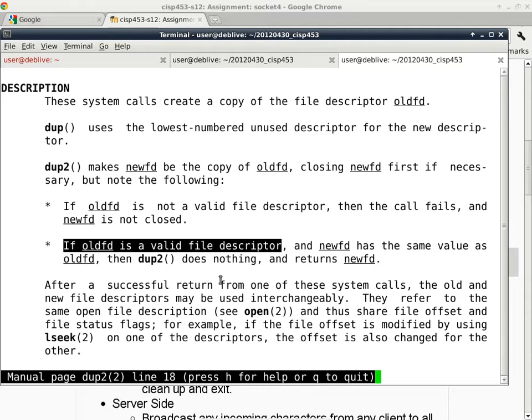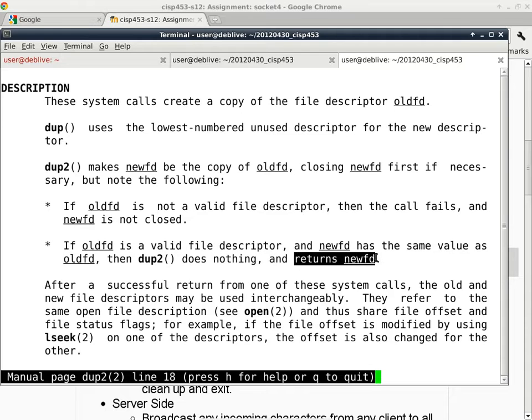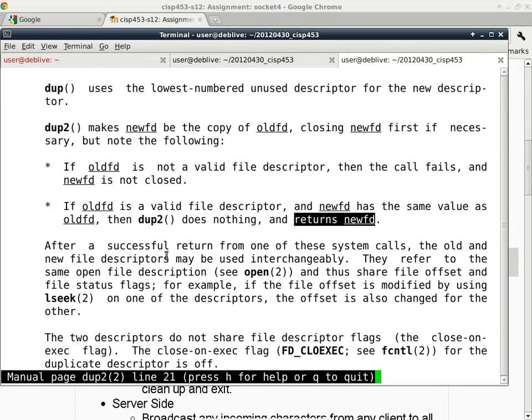So that's what your question is: when does it return new file descriptor? It's when they're already the same. Okay, that's what it was. It was confusing. Thank you.